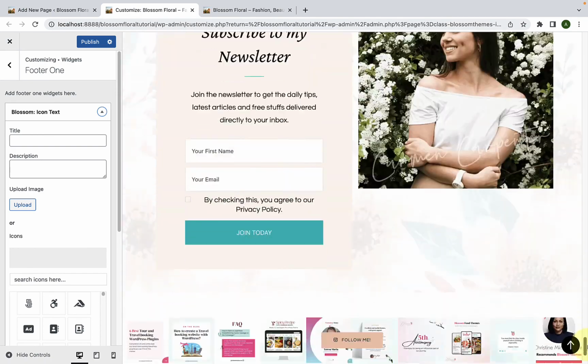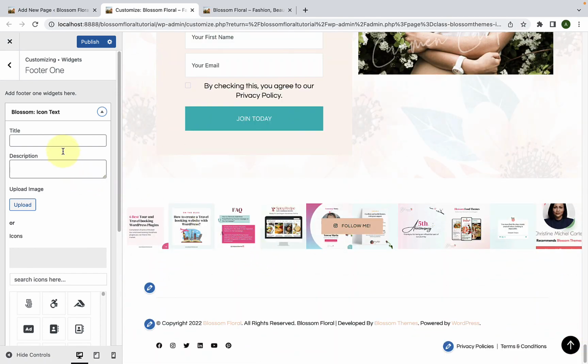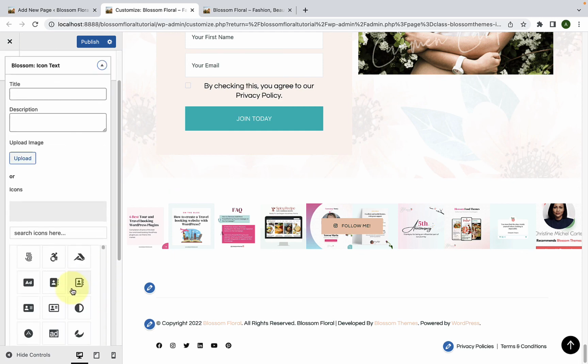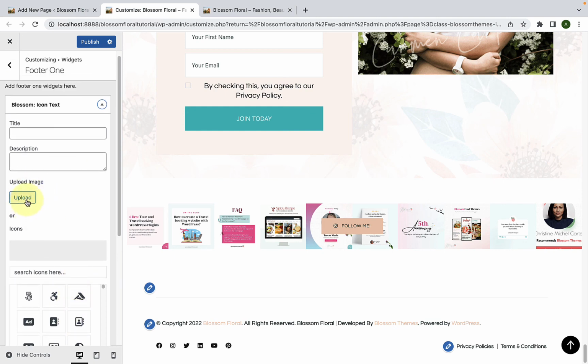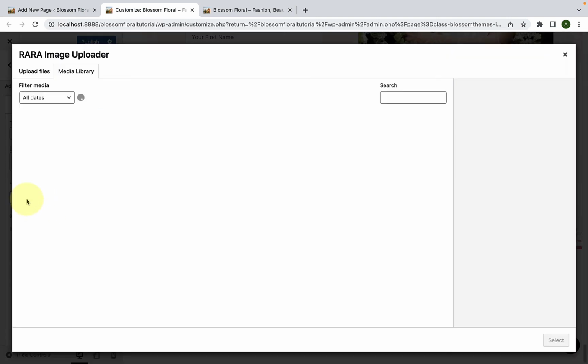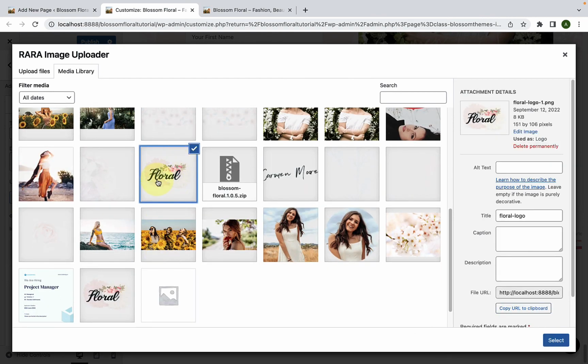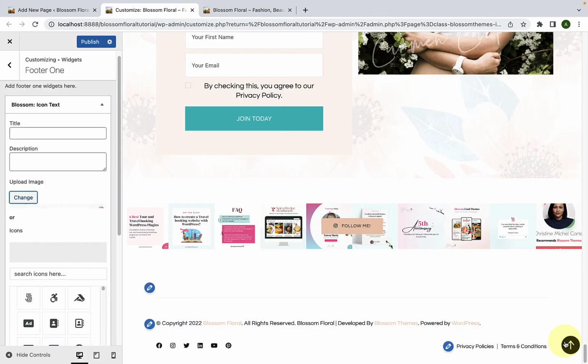Let's scroll all the way down to the bottom. Now you can add in the title, you can add in the description, and you can upload an image. Or you can also select and add in the icon from the list of available icons. I will upload an image, so click on Upload. Let's select an icon. I will select this one. Click on Select.